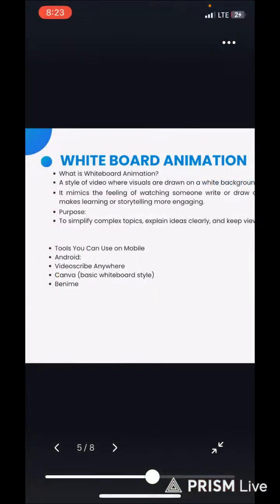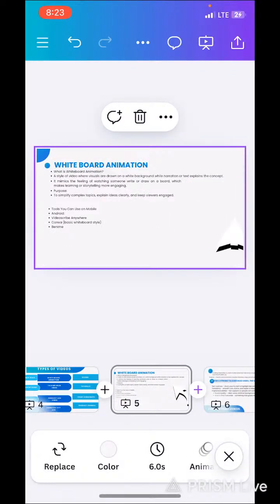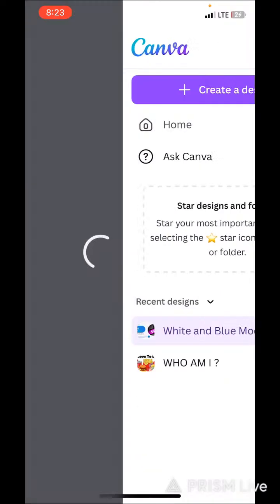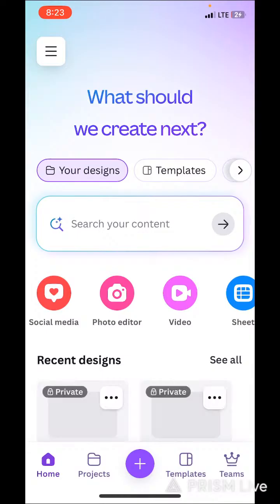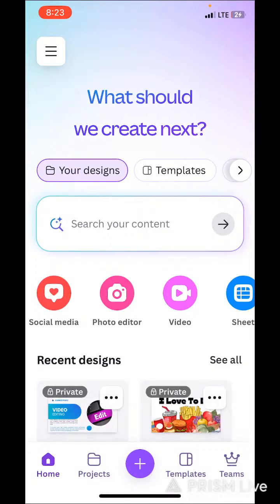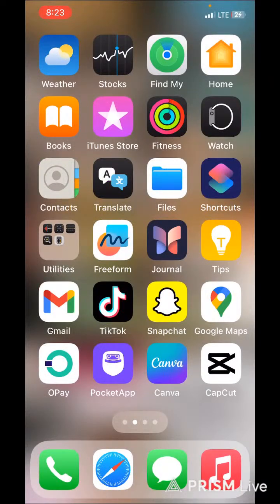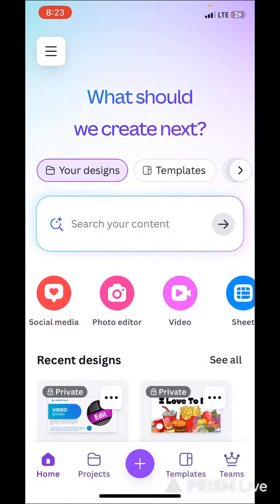So first, I'm currently using Canva, by the way, for this presentation. So for persons that have never heard about Canva, you don't know what Canva is, you've never heard of Canva in your life, this is Canva. This is how the interface is. I'm using the mobile Canva. You can also use the website Canva.